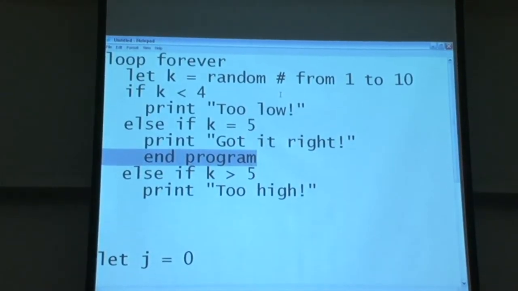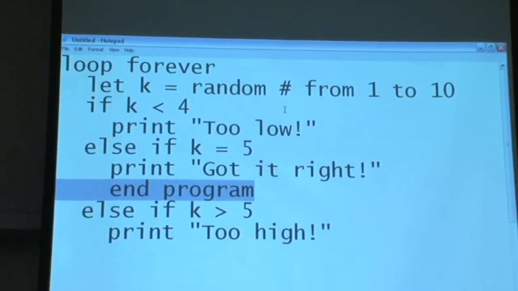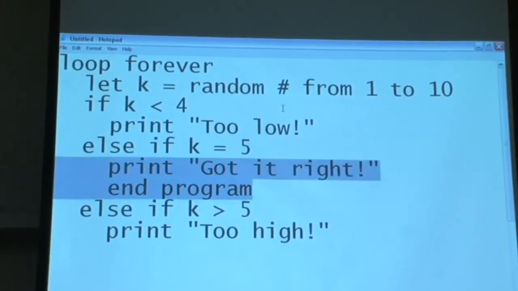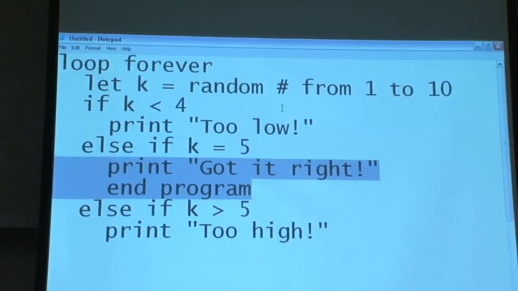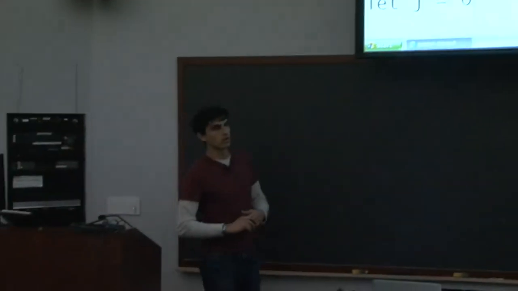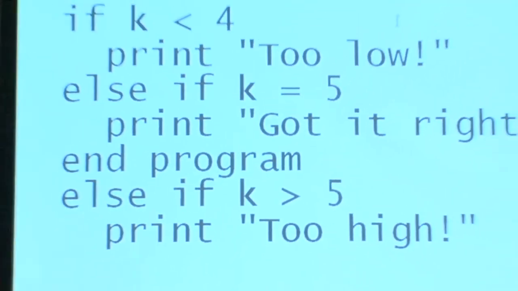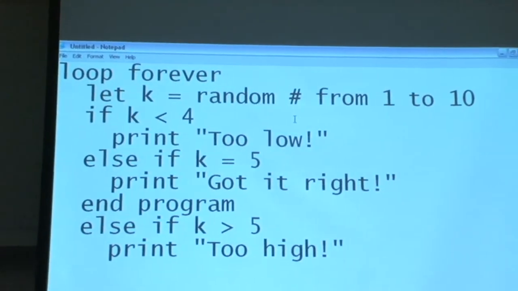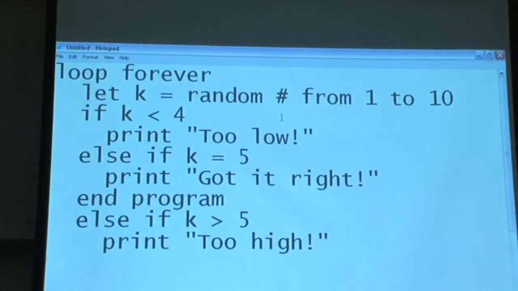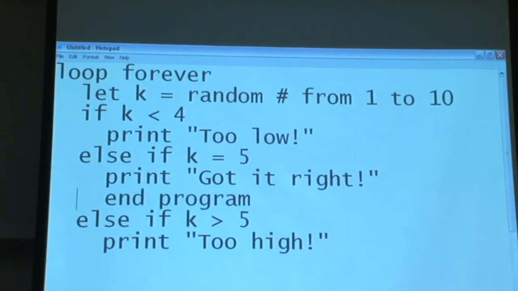But you might recall from the if and the else block, this code within an else block or an if block is only run if that condition is true. So only when k is equal to 5 will it print out the words got it right, and then it will end the program. In all other cases, it will just ignore that end program statement and it will continue along. If we were feeling evil, and we did something like this where we removed the indentation, then you might have a better case because then you're saying, okay, well, does that end program statement actually belong to that else if block? But in this case, we didn't want that ambiguity, so we kept that statement with that else if block.